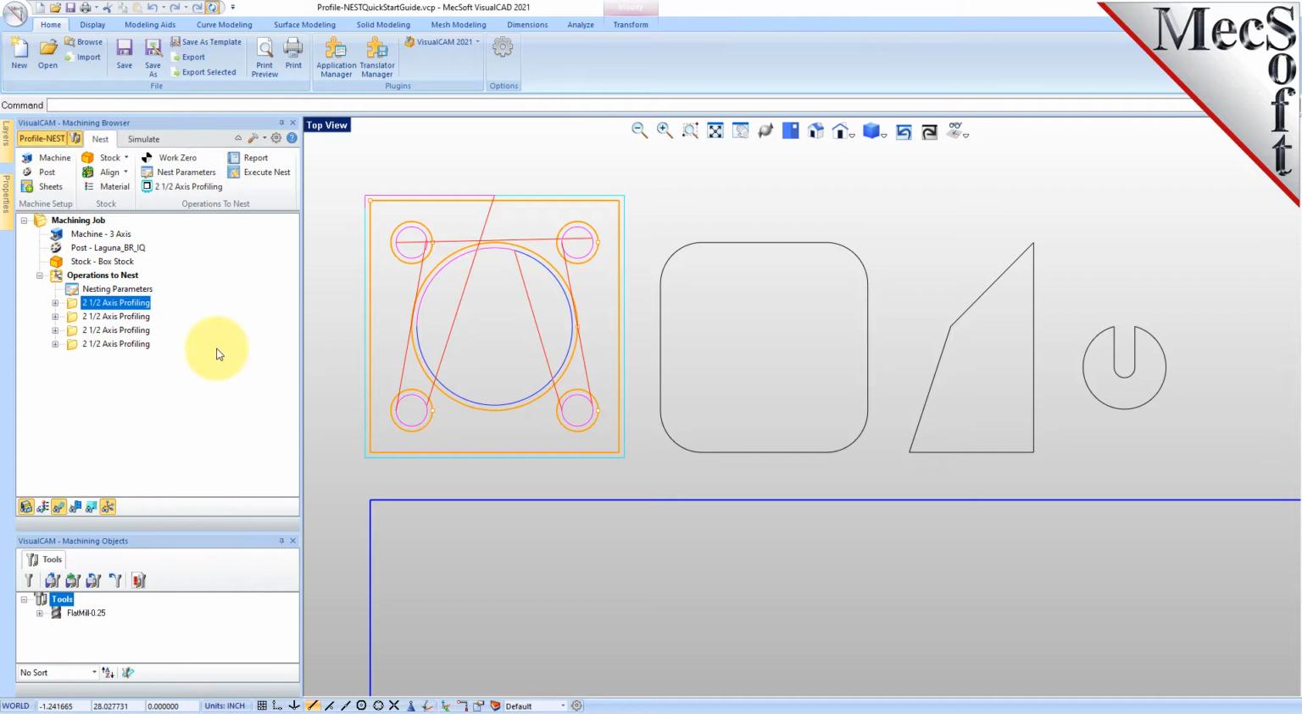Now we will rename each operation. Just right-click on the first operation and pick Rename. Enter Part 2 at the end of the name. Then we'll do this for parts 2, 3, and 4.